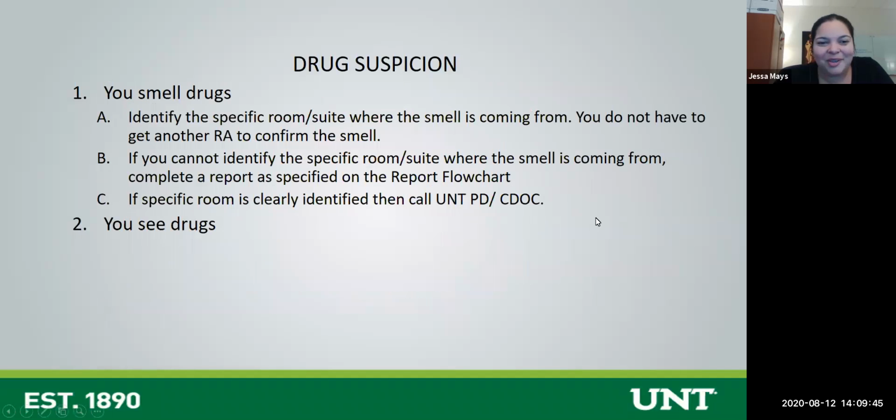There we go. So if you smell drugs, you have to identify the specific room or suite where the smell is coming from. You do not have to get another student to confirm the smell. If you cannot identify the specific room or suite, you're just going to complete a report on the flowchart. You do not have to call UNTPD if you cannot identify the room.